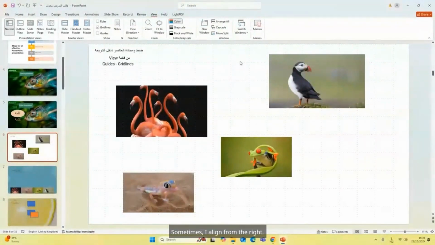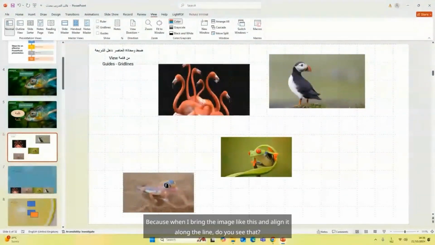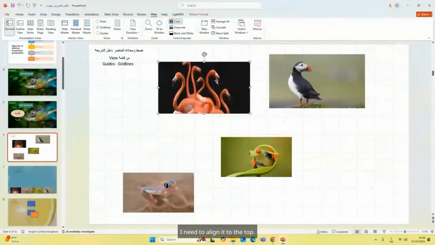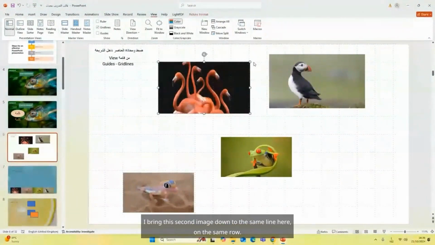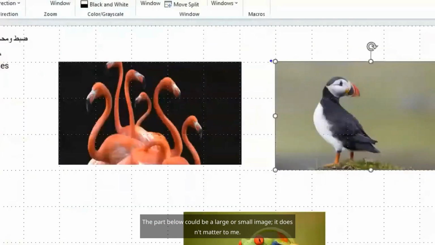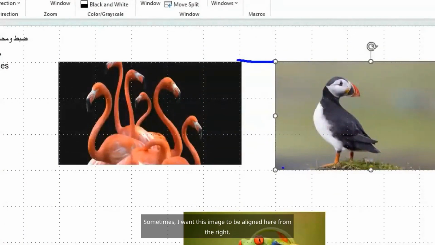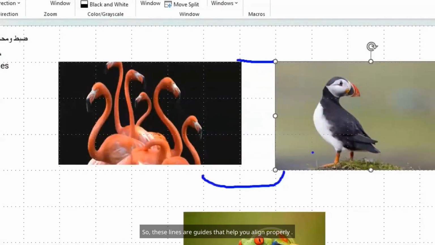This part matters. Sometimes I align from the right. These lines guide proper alignment. Why? Because when I bring the image like this and align it along the line, do you see that? I need to align it to the top. I bring this second image down to the same line on the same row, so I can place it exactly, regardless of the part below. The part below could be a large or small image. It doesn't matter to me. The most important thing is to align it from the top. Sometimes I want this image to be aligned here from the right. So these lines are guides that help you align properly.